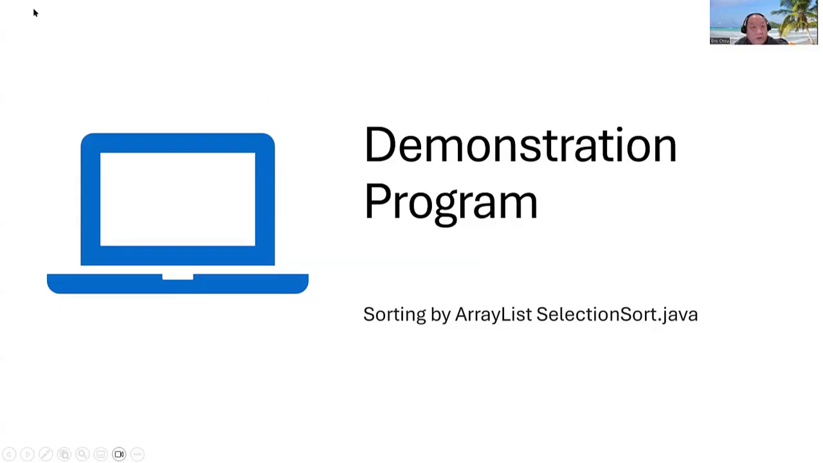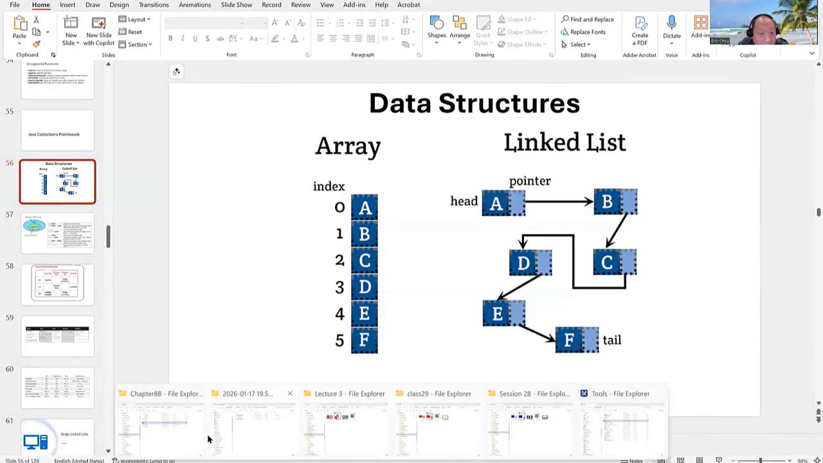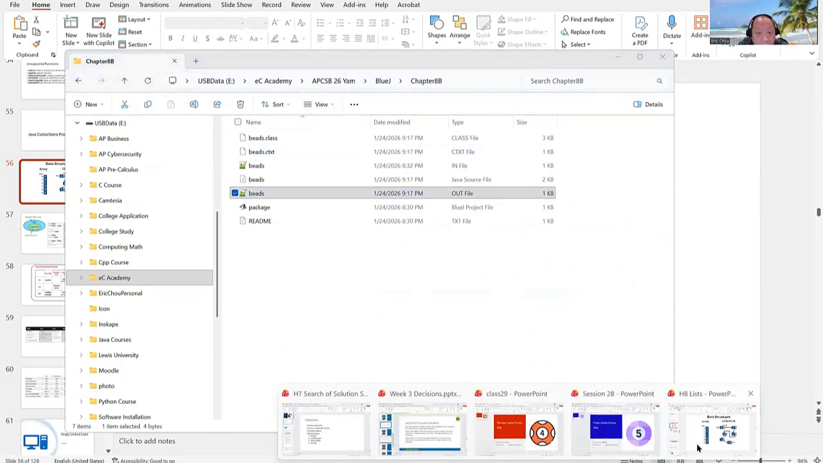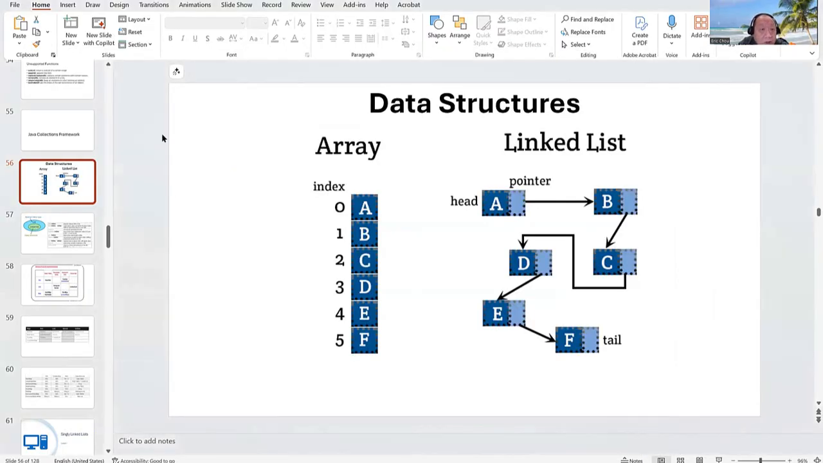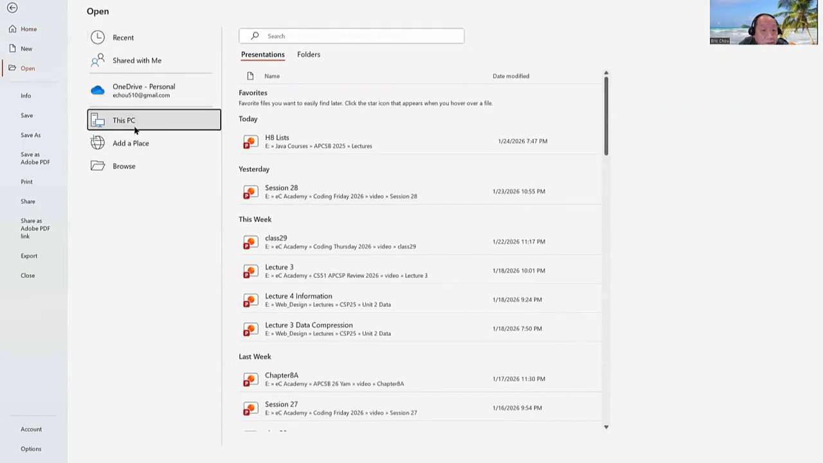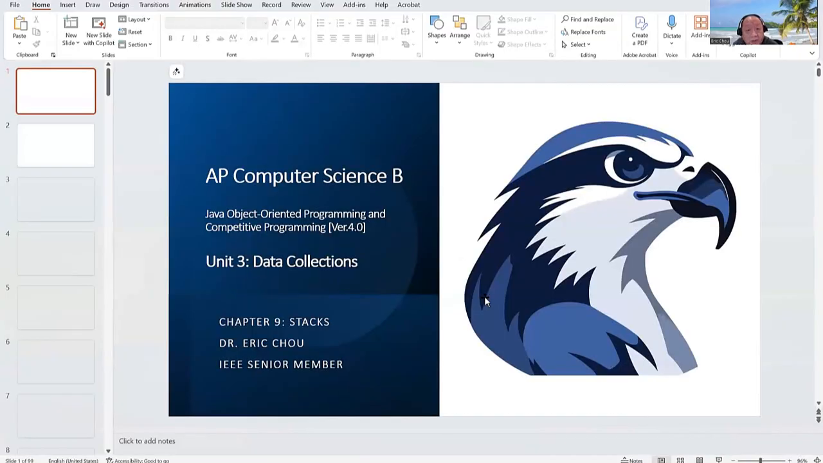Okay, next week we are moving on to the stack and queue. Next week we are moving on to the next data structure. Let me see next week. Next week we are moving on to stack. Okay. Any questions so far?